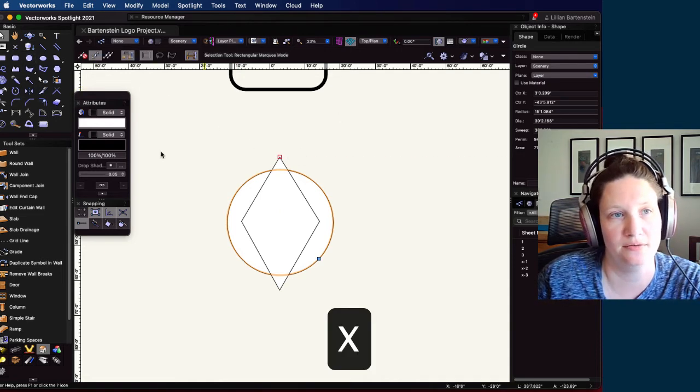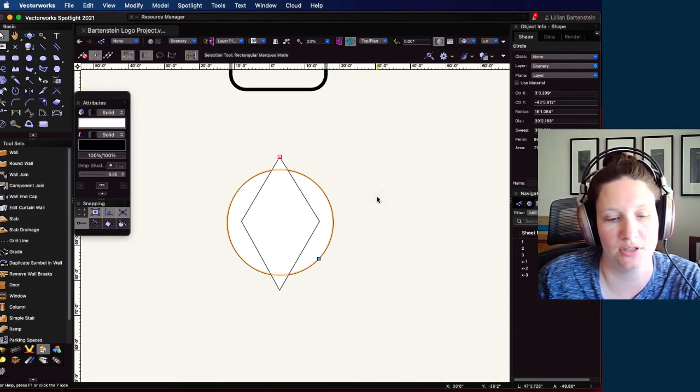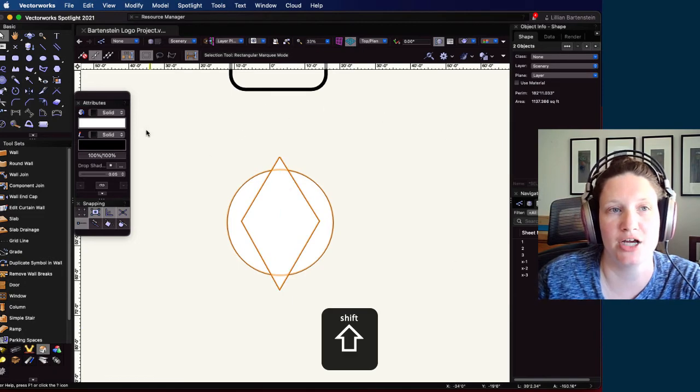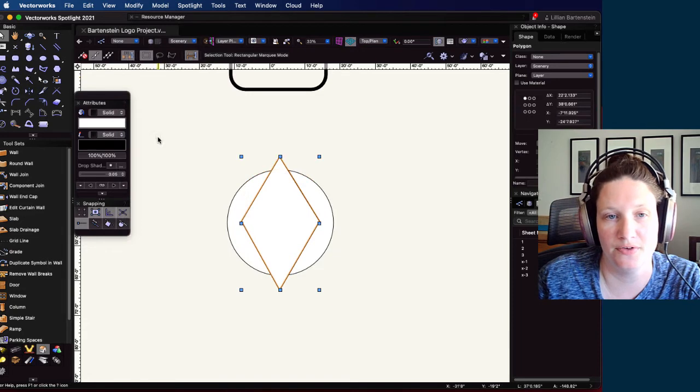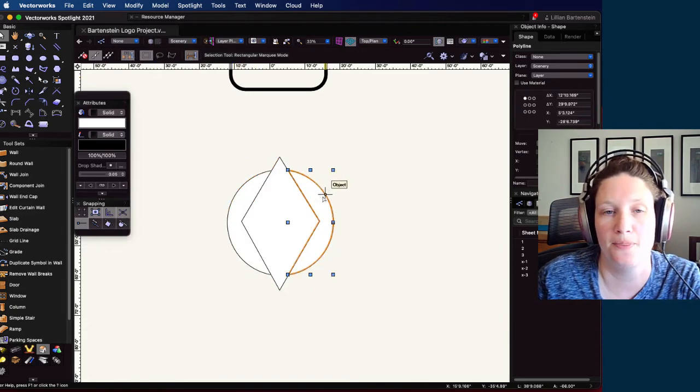X key to get back out of my circle so I'm not just drawing more circles. Shift, select both objects, and again, we'll use clip surface. So modify, clip surface. Now I have 3 separate shapes, okay?